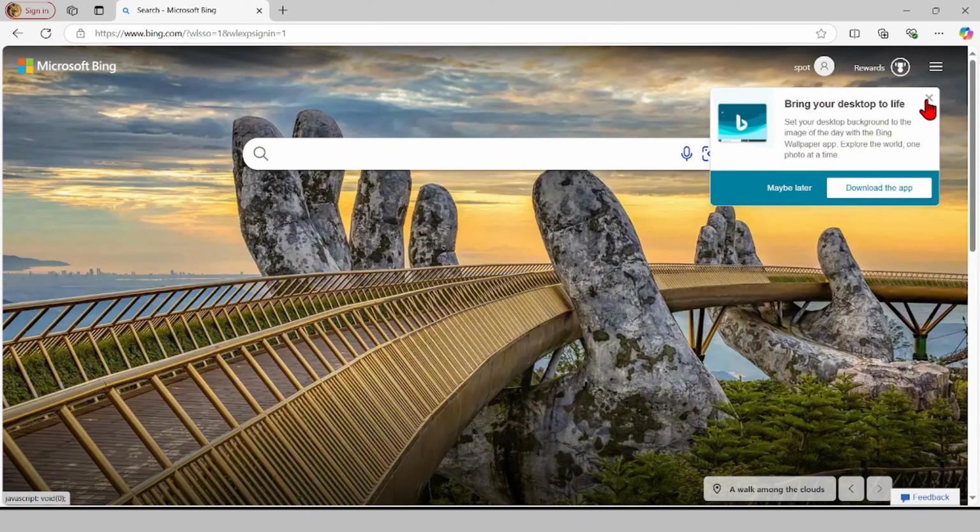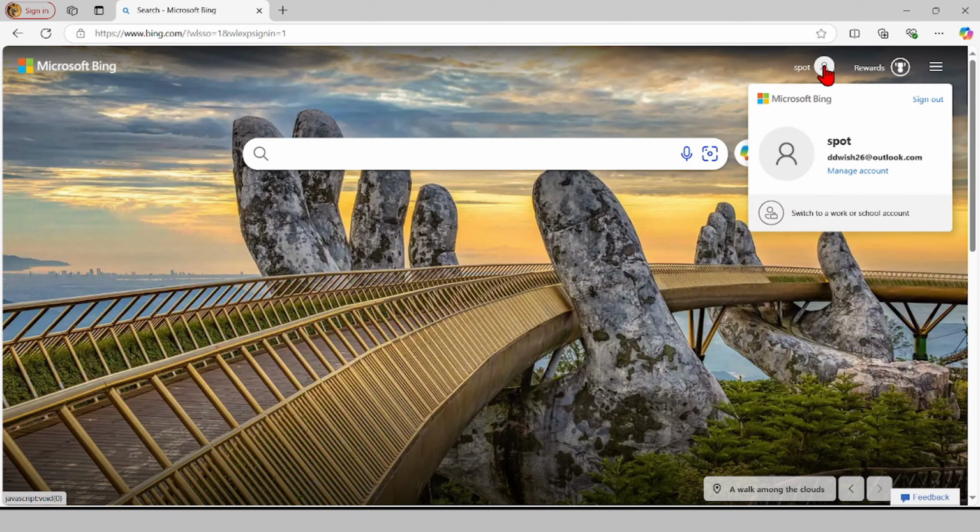It can be seen on the profile icon here. So that's it, the tutorial on how to create a new account on Microsoft Bing on a computer.